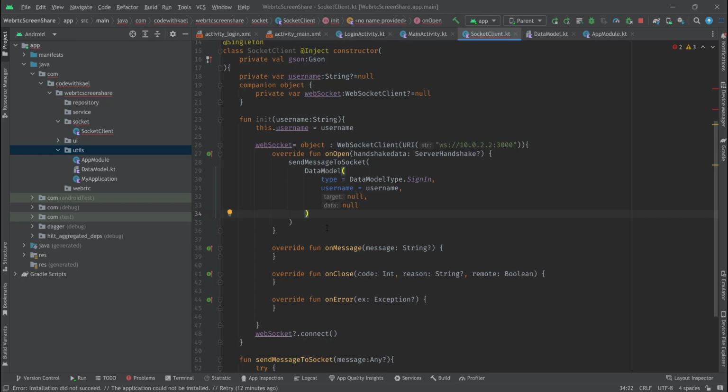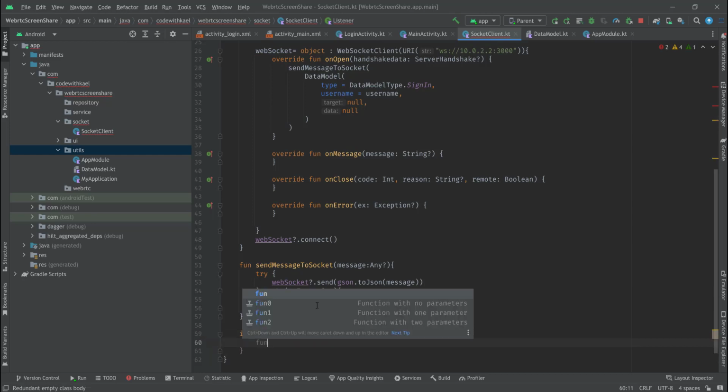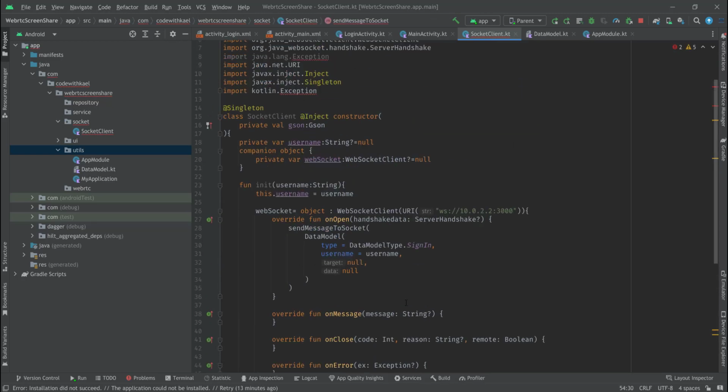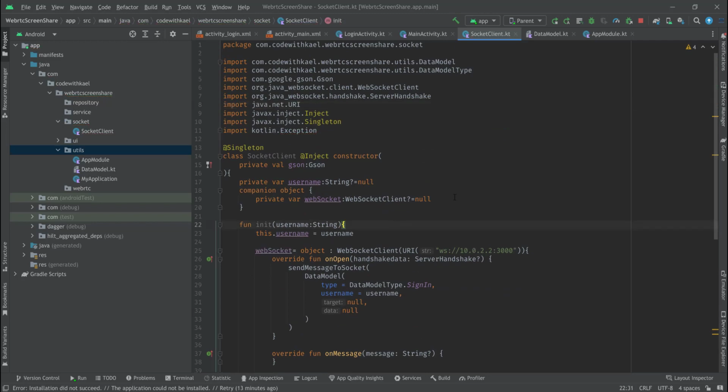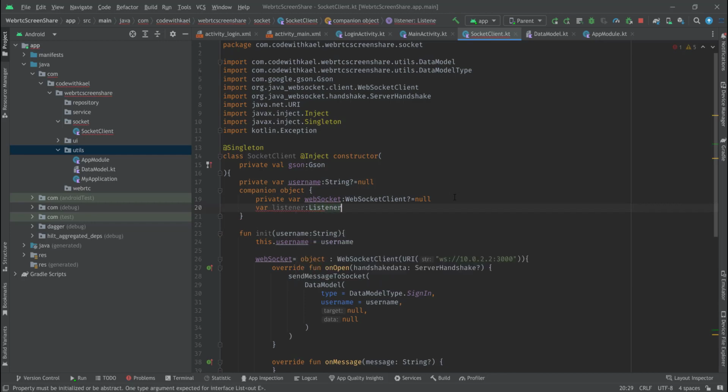After logging into WebSocket, it's time to transfer the data being received from the WebSocket server to the class that is observing our socket client. To do that, I'll create an interface called listener and create a function on new message received, and it will have a model of type data model. And right here, I'll create an object of my listener, type listener, and it's going to be null initially. Let me check the type.